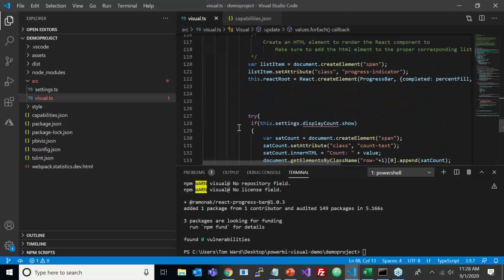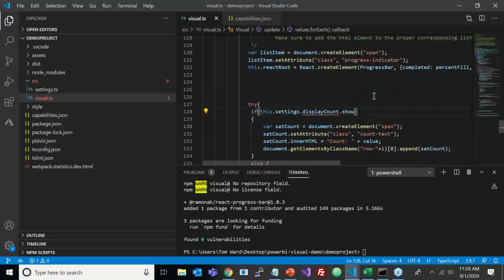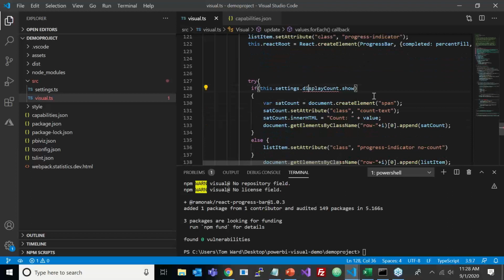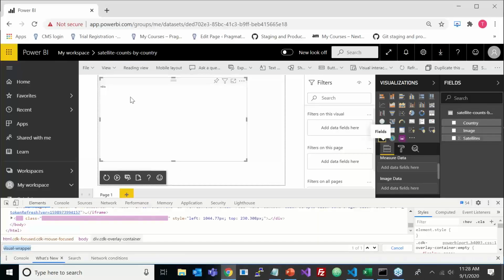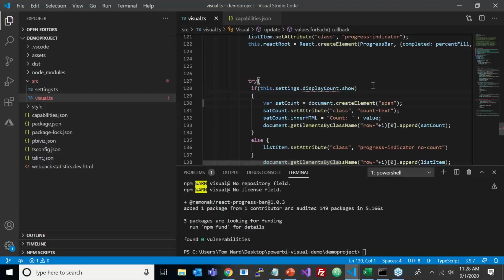So now that we have the progress bar in, the only error we have left is our display count. And this display count is a setting that we are going to set. So we want to be able to have the option of displaying the number of satellites each country has besides the country of origin, or just displaying that progress bar row. So I'll pull this up here just so you guys remember. Well, actually, I don't have the visual anymore. But when we go back in, we'll see that in a moment.